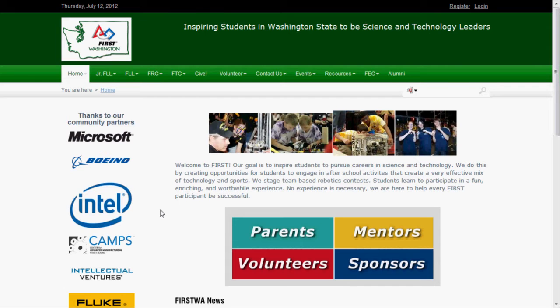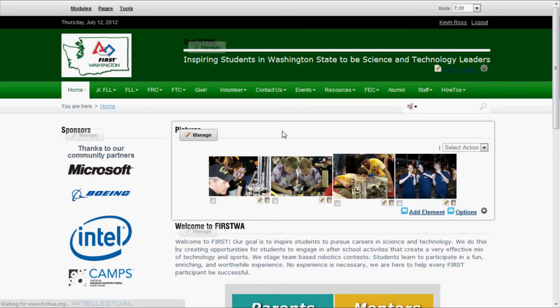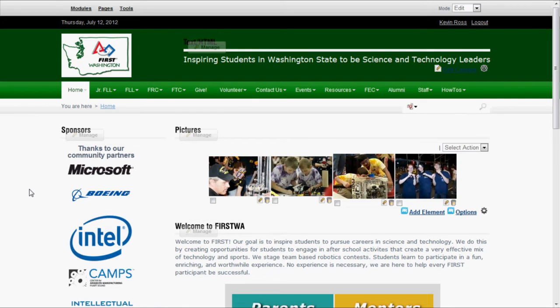In order to see the content management system in action, we'll need to log in using an account that has been given authoring privileges on the site. As you can see, after I've logged in, a few controls have shown up that didn't exist before. These controls only appear on the screen for those people who have the ability to edit the website.